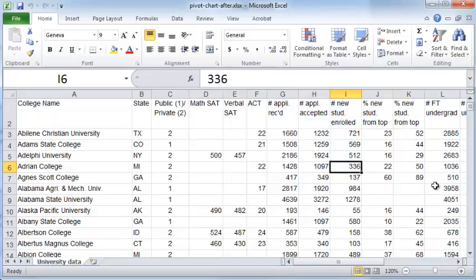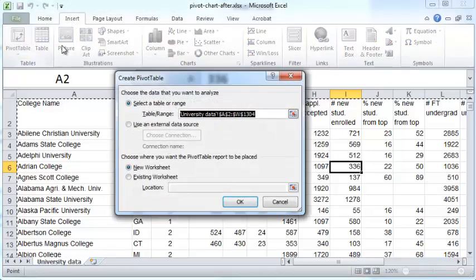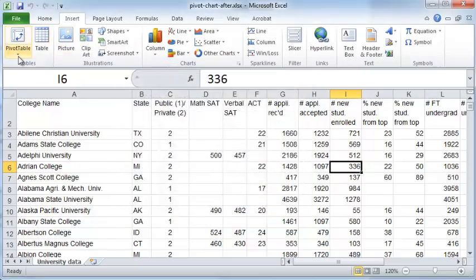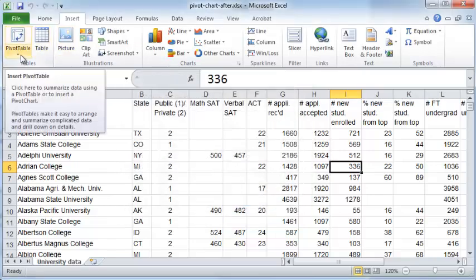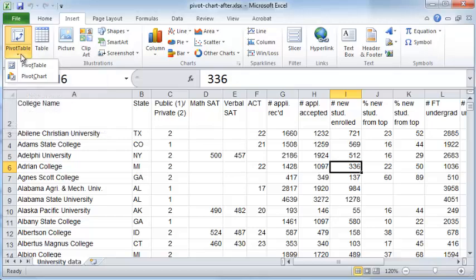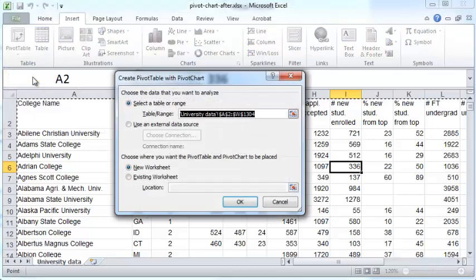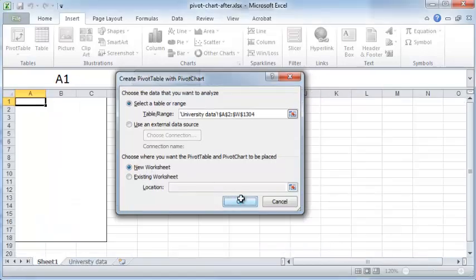Place your cursor anywhere within this table and insert. By default, it'll show a pivot table. So just click on this down arrow here and choose a pivot chart instead of a pivot table. It'll ask you for a cell range. You should verify by clicking this button that your entire table has been selected. And you can choose to place your pivot table and pivot chart in a new worksheet and click OK.